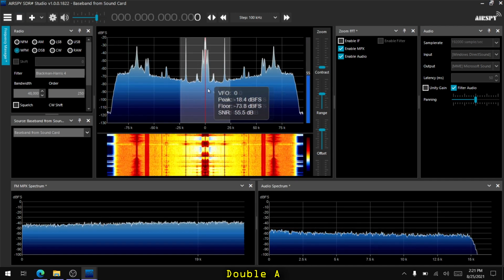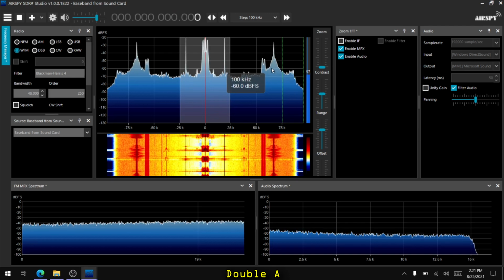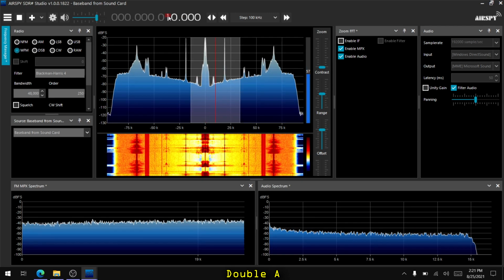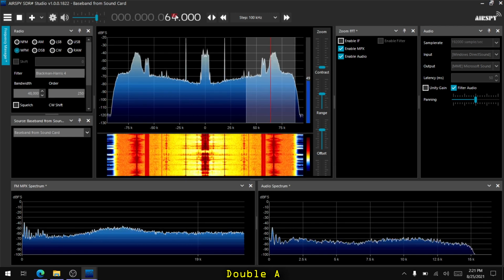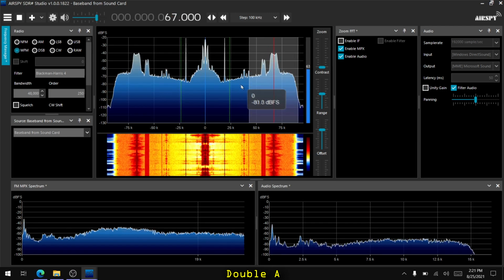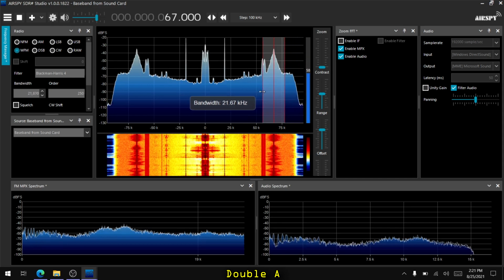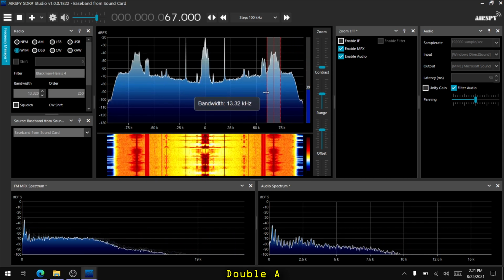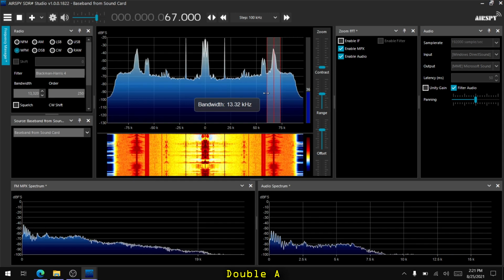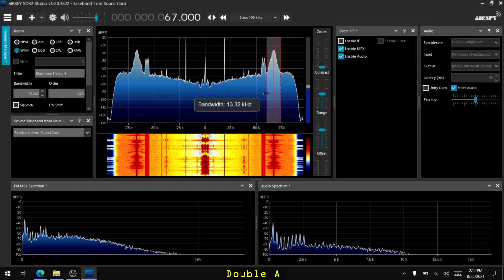And now, I know this subcarrier is at 67 kilohertz from listening to it before, but you want to center your frequency on the subcarrier and adjust the bandwidth. And now what we're hearing is a radio reading service. This is a service for blind people.